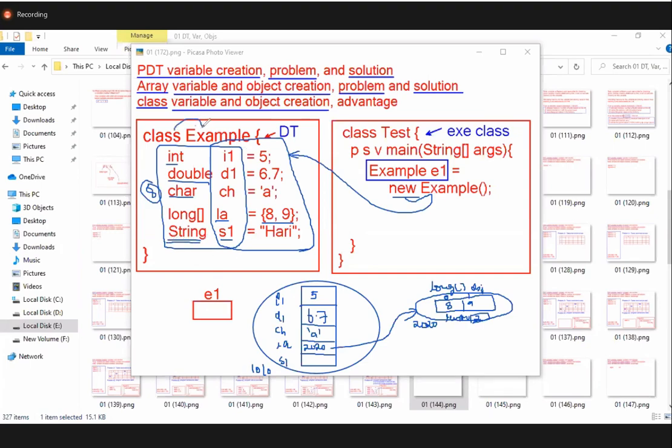Like how you created your class called Example, Sun Microsystems created a class called String, already predefined. Then tell me, using String, I created a variable S1. S1 is what type? Reference data type. Reference data type means, can it store Hari directly like this? No, it cannot. And then tell me what happened?